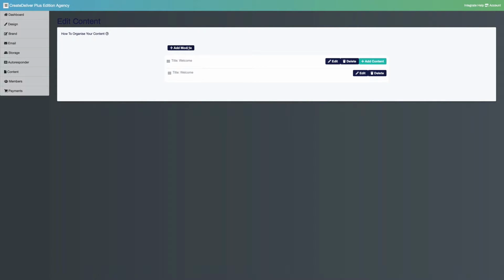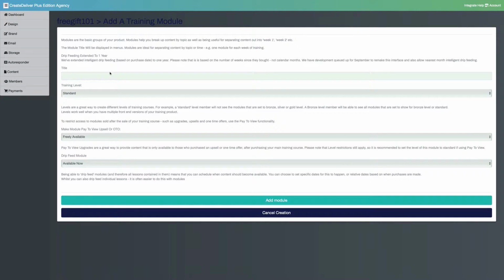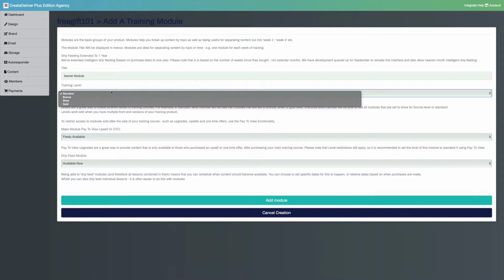Now, what we can do is add a new module. A module's a category, so we can call this secret module. We can have it part of our standard training, or we can say this is only for people of bronze or silver lesson level. You can think of those people as maybe being experts, or they're interested in a different variation. So you have all of your standard content, and then you can create different training levels for different people.